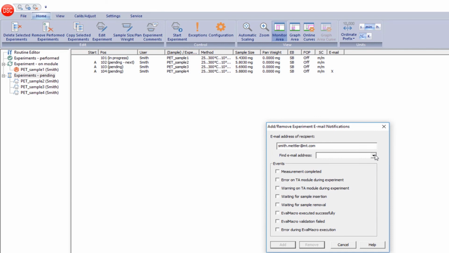The user can also select multiple email contacts from the Find Email Address drop-down menu. Different email addresses can be separated using a semicolon. Simply select the events to be notified, in this case, measurement completed, and press Add.